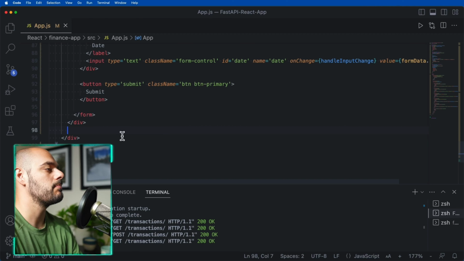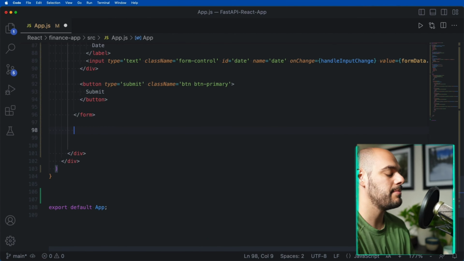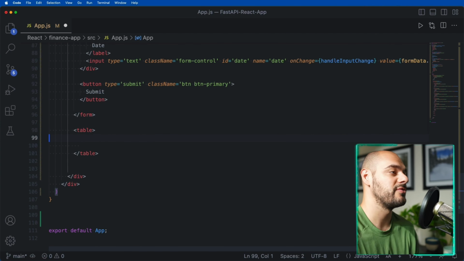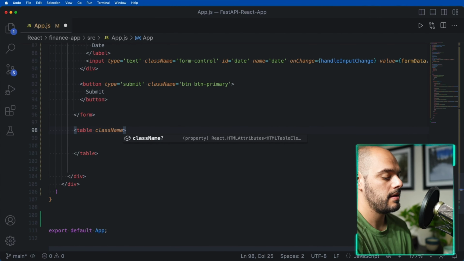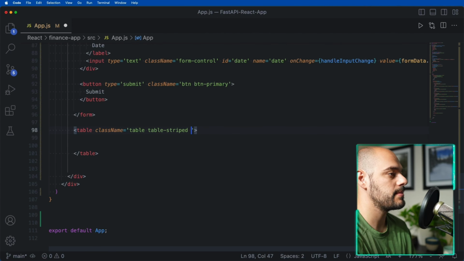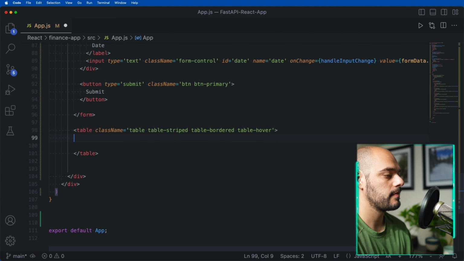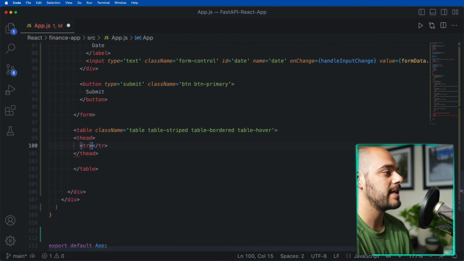So right under this form, let's go ahead and create a table. Now, this table is going to show us all of our transactions that we've built so far. So let's get a table, className is going to be equal to table table-striped, table-bordered, and table-hover. Let's create a thead, and inside here, let's create a table row.